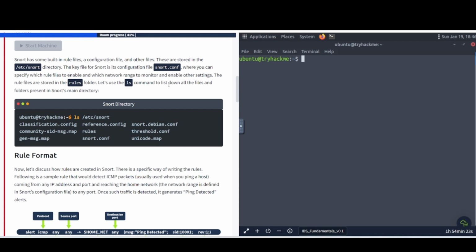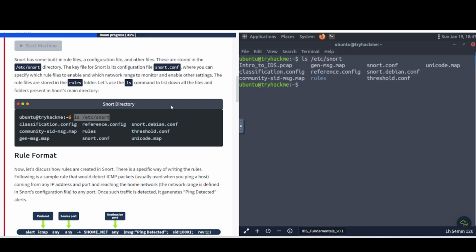Let's use the ls command to list all the files and folders present in Snort's main directory. So if you want to do that, you can do ls on that particular location. We're just going to follow along. There we go. We have various different files in here. There's the snort.conf file there.